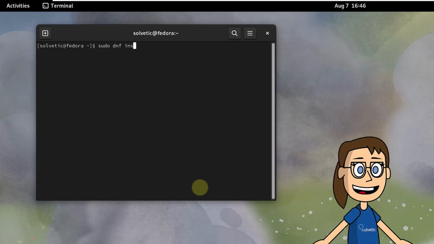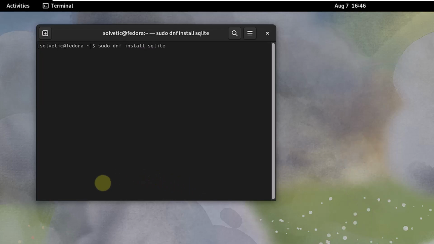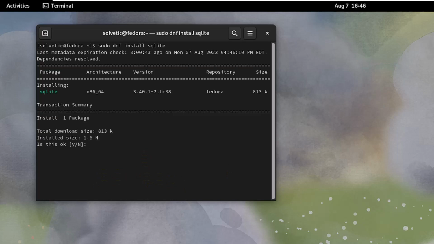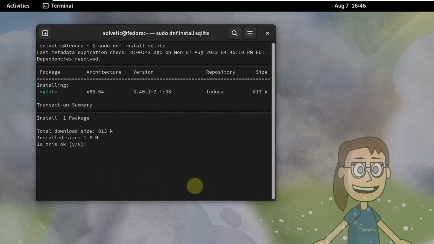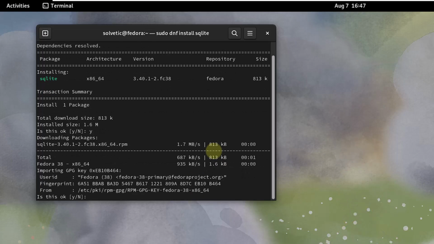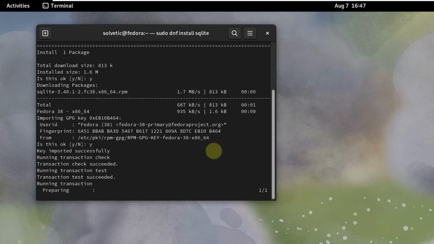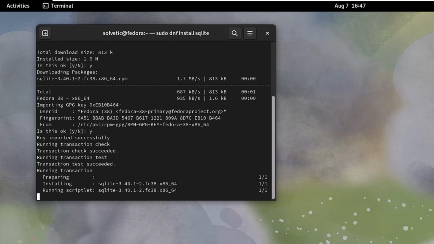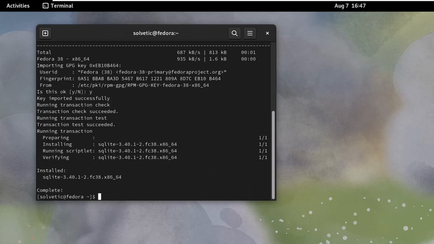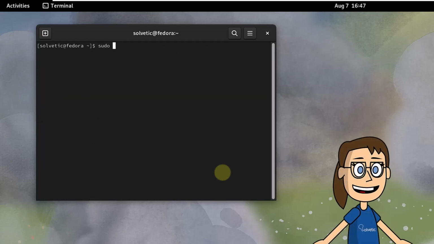Then install sqlite with the sudo dnf install sqlite on-screen command. Confirm the process and the messages that are displayed. After that, install additional packages with the command on the screen.